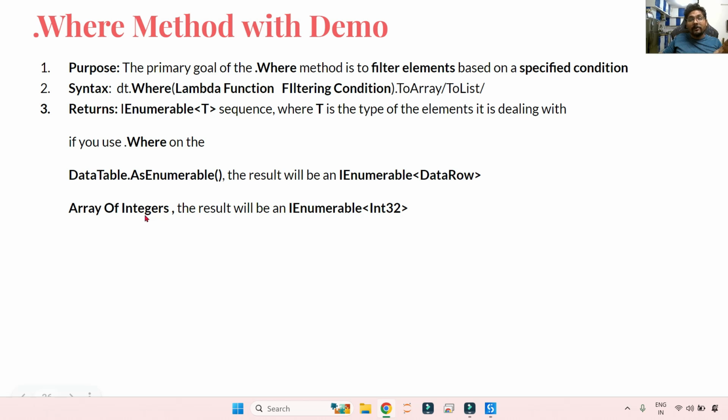If I apply that on an array of integers, which contains multiple integers, in return it gives me a collection of integers based on your condition. If I apply that on a list of strings, it gives me a collection of strings. Getting it? You got a basic understanding. Now let's move on to UiPath Studio and see all this in a practical.